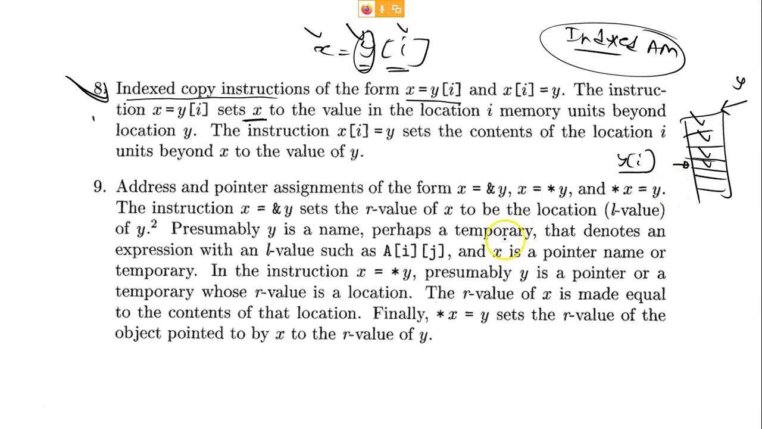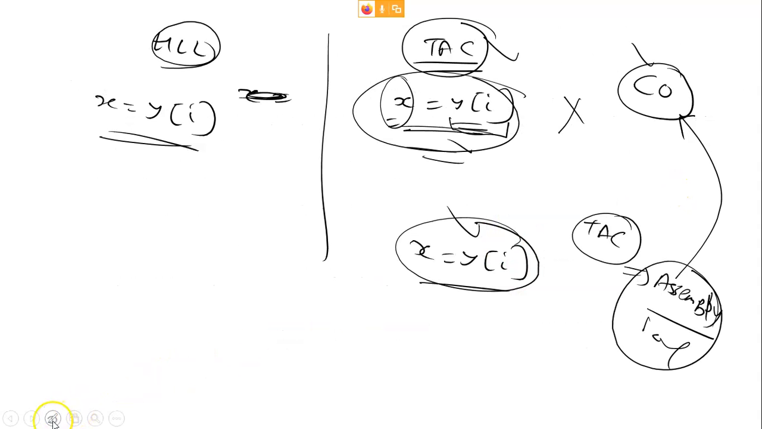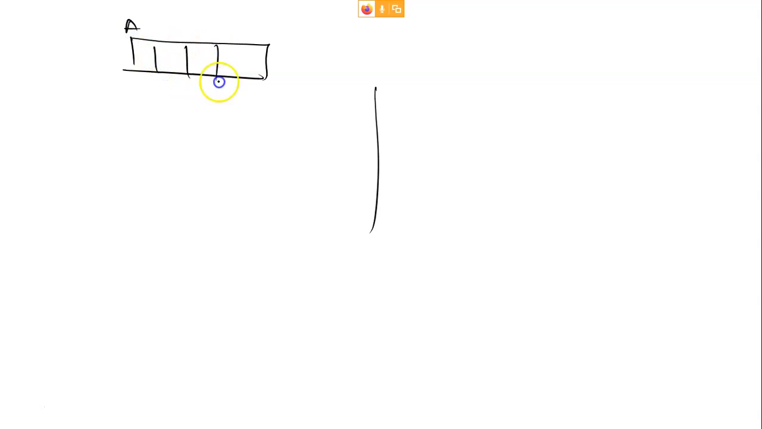Okay, now let me tell you the difference between this and an array. In a high level language, let's assume you have an array A, and these are the elements, let's assume elements A, B, C, D. So it has indexes, of course starting from 0. This is your array. In this array, when you write A[1], it will give you B.